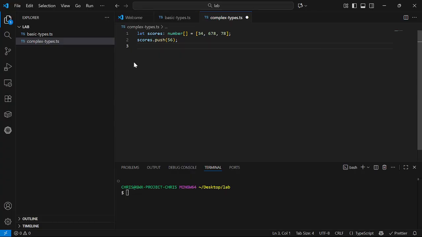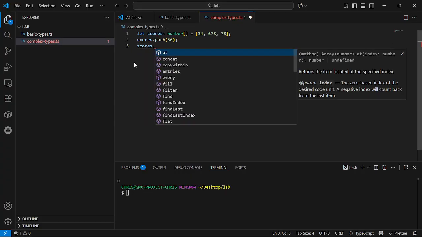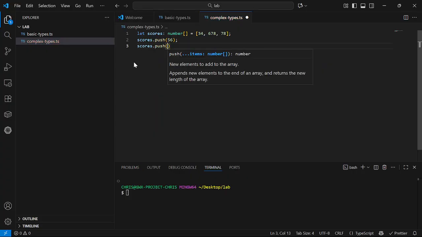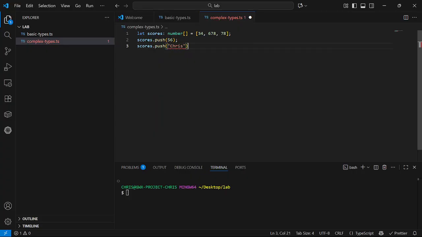But if I try to put in a string, you notice something here. Now I'm getting an error. It says argument of type string is not assignable to type number. But in JavaScript, you are able to do this without any issue. So that's the issue here.